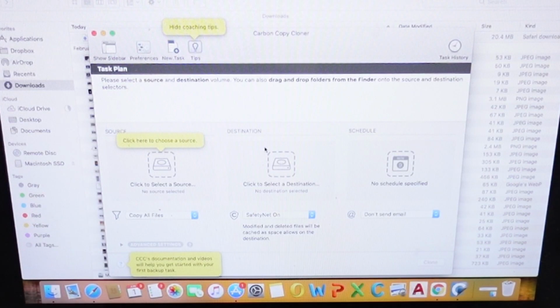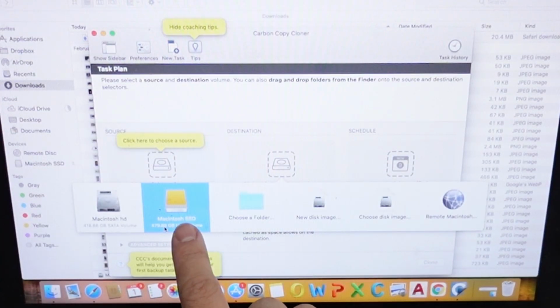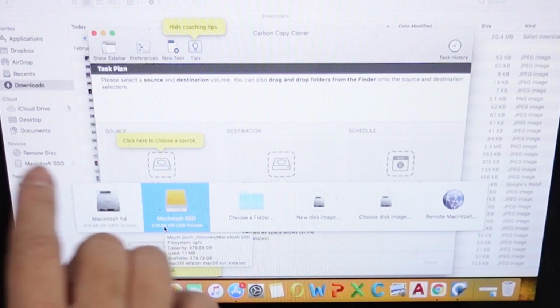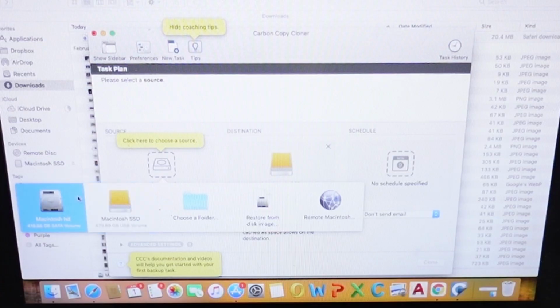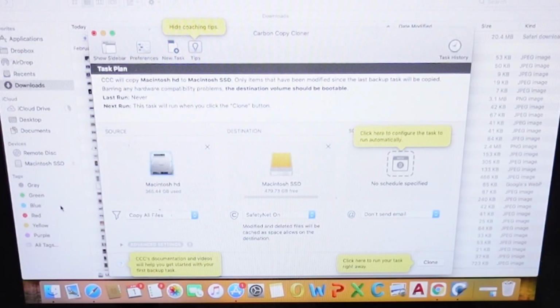And now in Carbon Copy Cloner, we can now set the Macintosh SSD as a destination. So you can know that this is an external drive because it's orange. That just signifies that it's been plugged in via USB. And the source, we're going to select the Macintosh HD. So the Macintosh HD is the internal drive here. And what we're going to do is leave safety net on. Then we're going to press the clone button here.